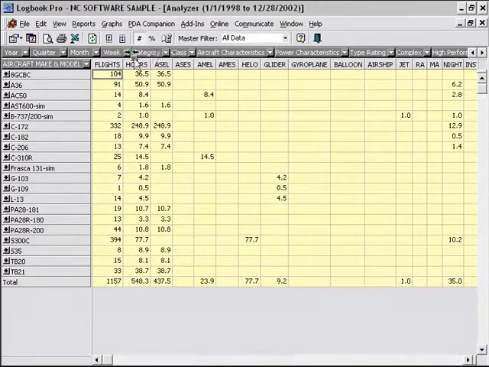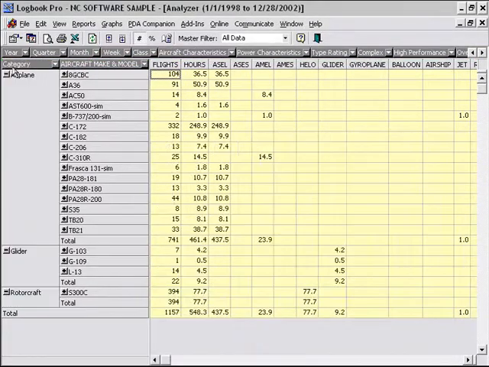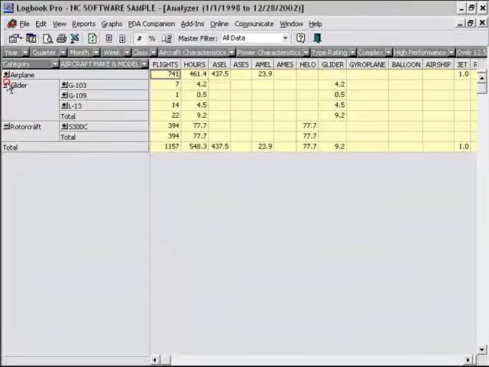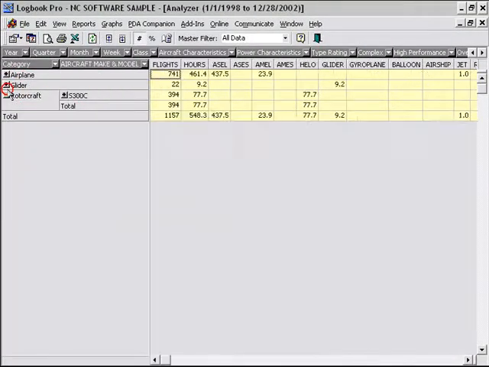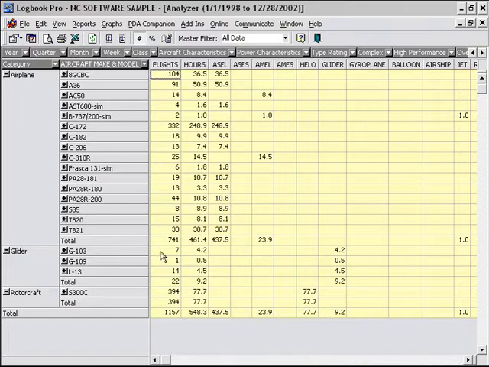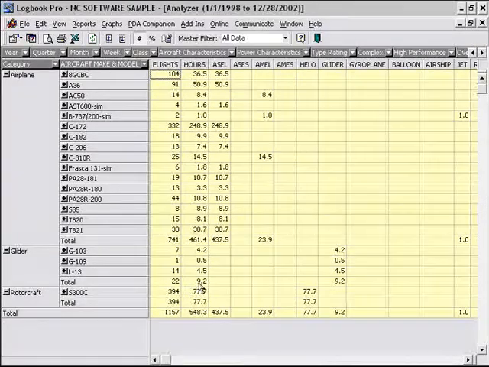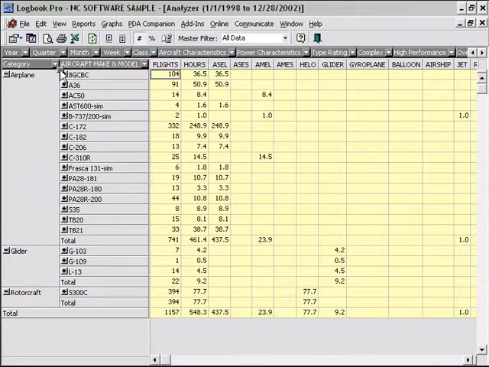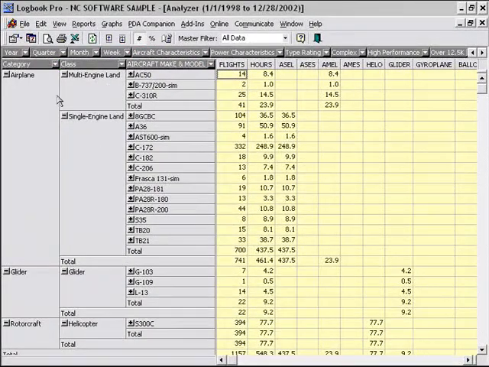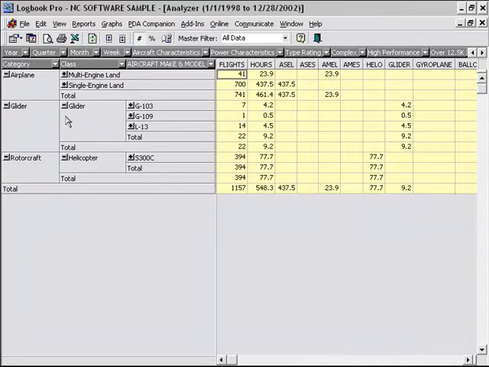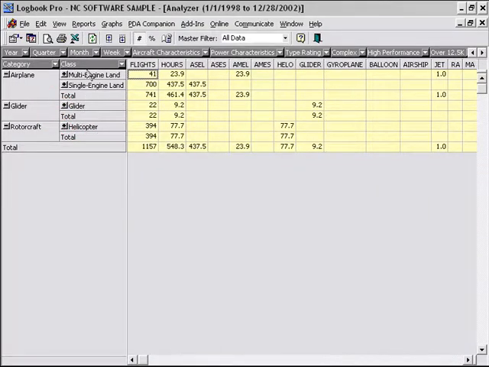Well, what I'm going to do is take category and move it to the left of the aircraft make and model, and you can see that I can now break down my times by the categories. My airplane, total time, 741 flights, 461.4 hours. My glider, total time, is 9.2 hours. So you can see by rearranging the category, the class, or any of these fields, we can really enhance our display and get some neat information presented to us in any way you want to arrange it.